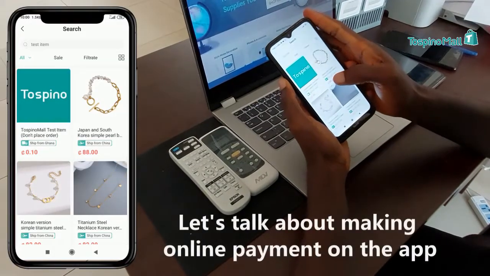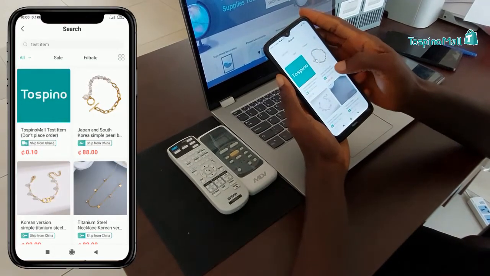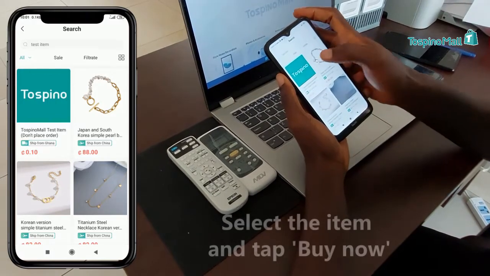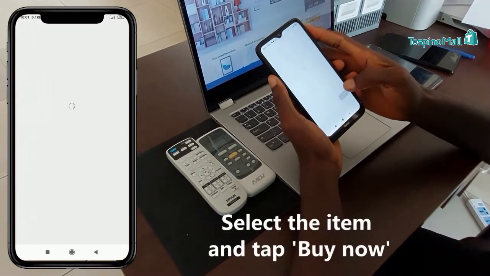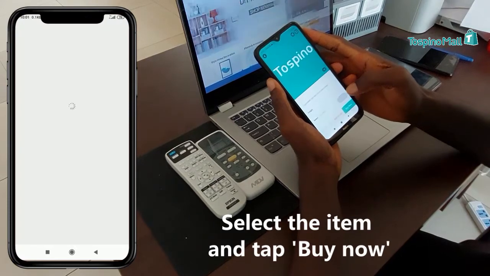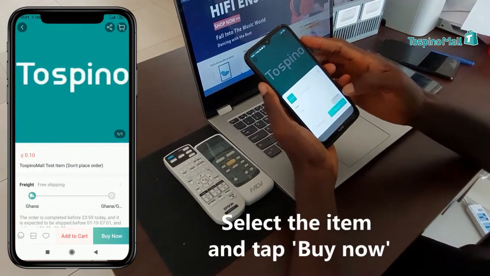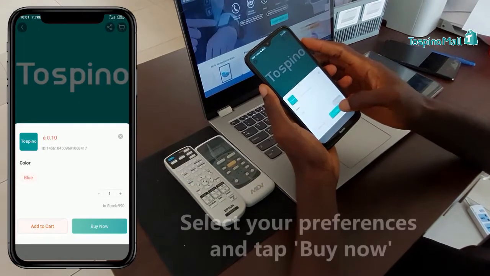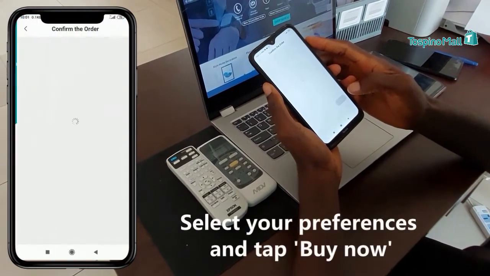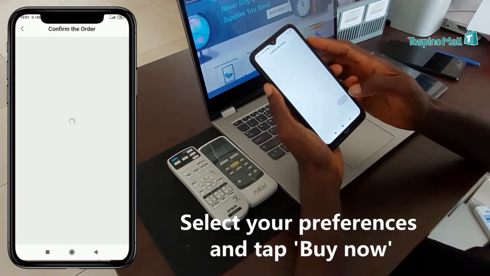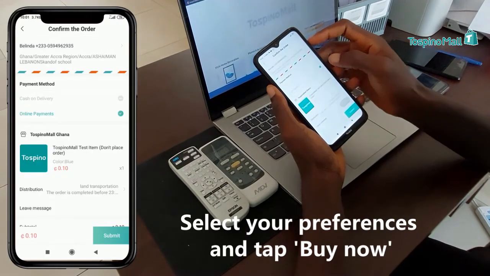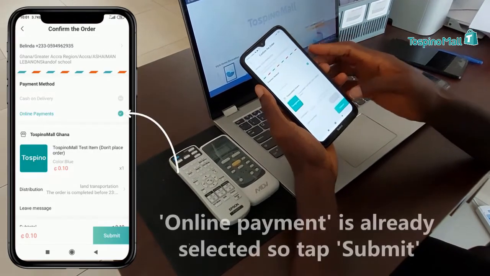Now let's talk about making online payment. So you select the item, buy now, select the quantity, buy now. You already have online payment, so submit.